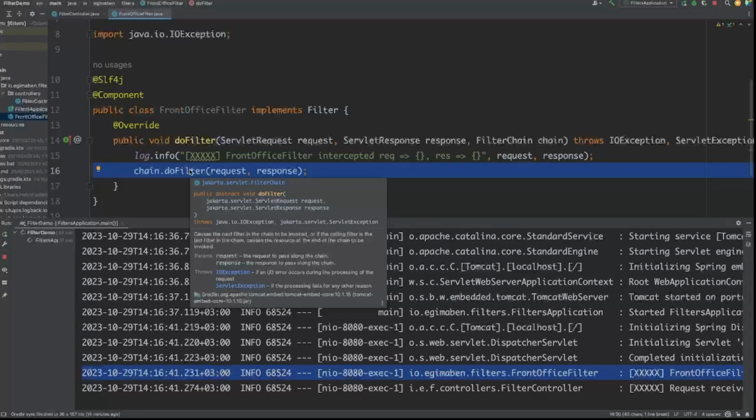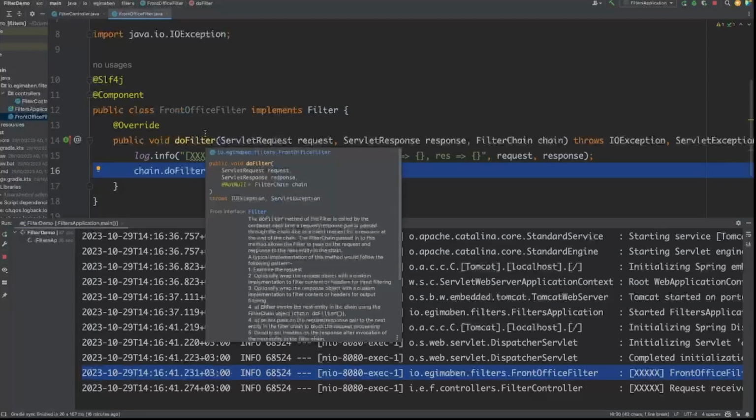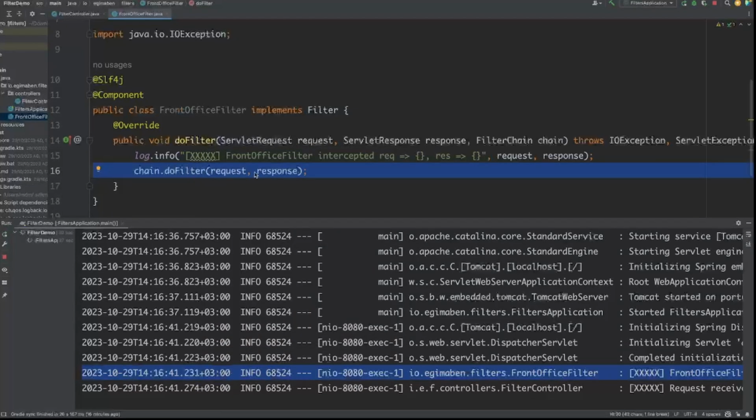If we don't add this, the request will stop on this filter. It's like the chain has broken here. That could be a very big mistake and cause bugs, a bug that is very hard to trace, especially if you don't really understand this very well. So I'm going to leave this at that.